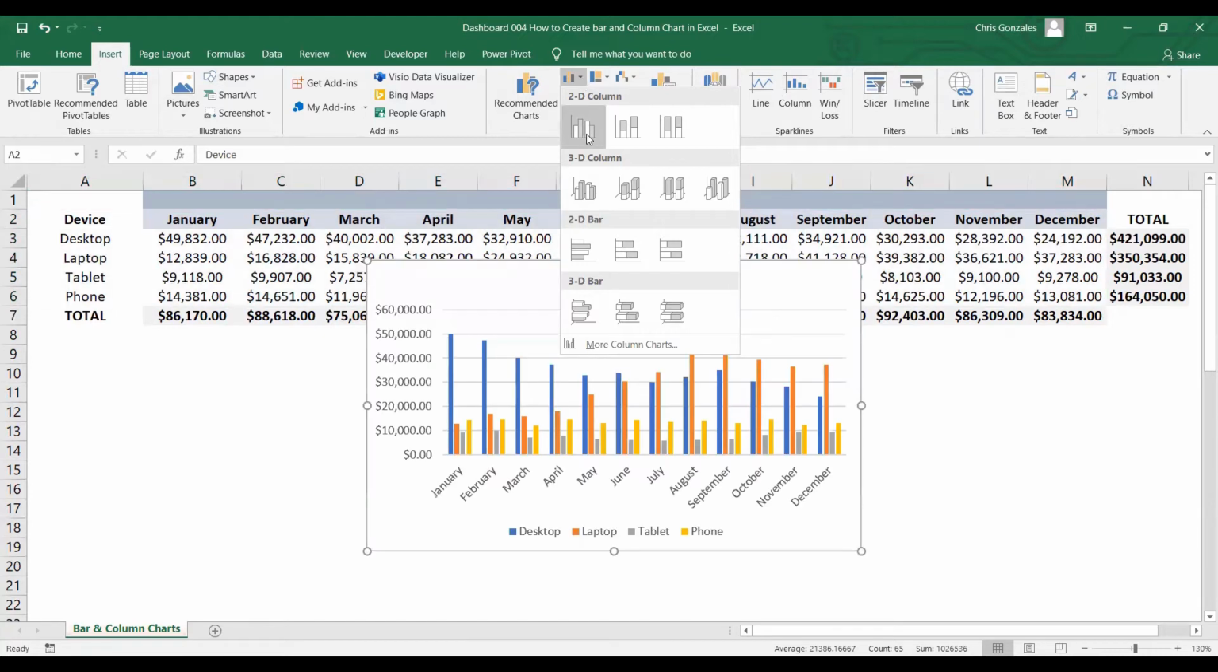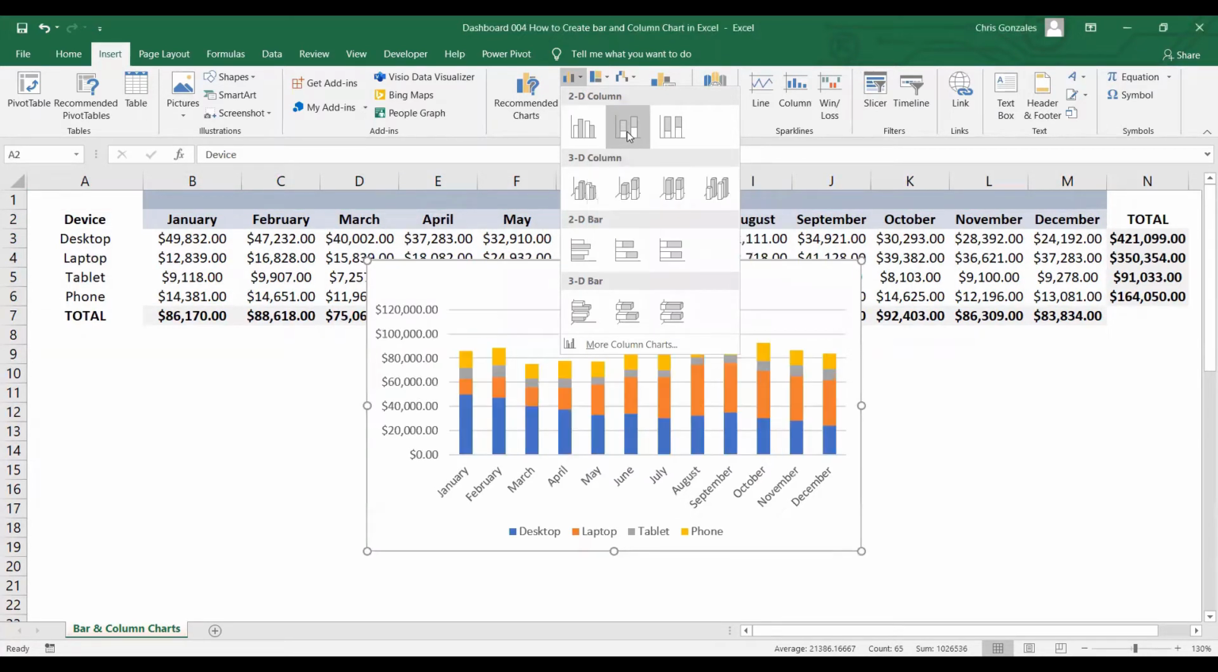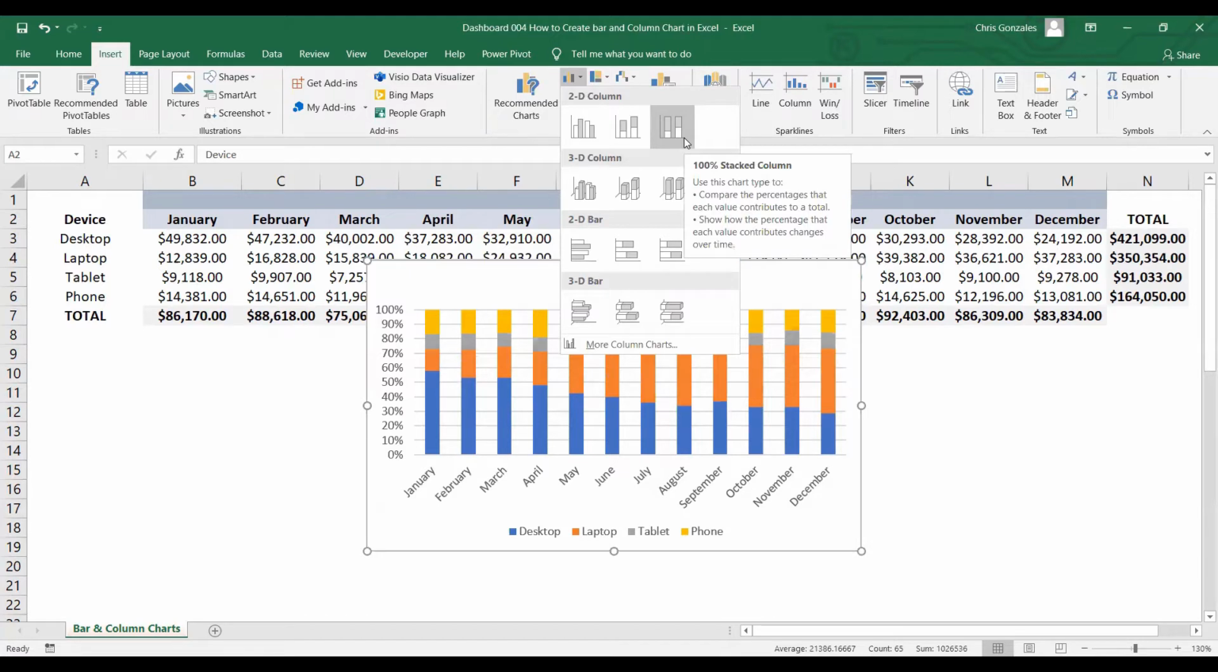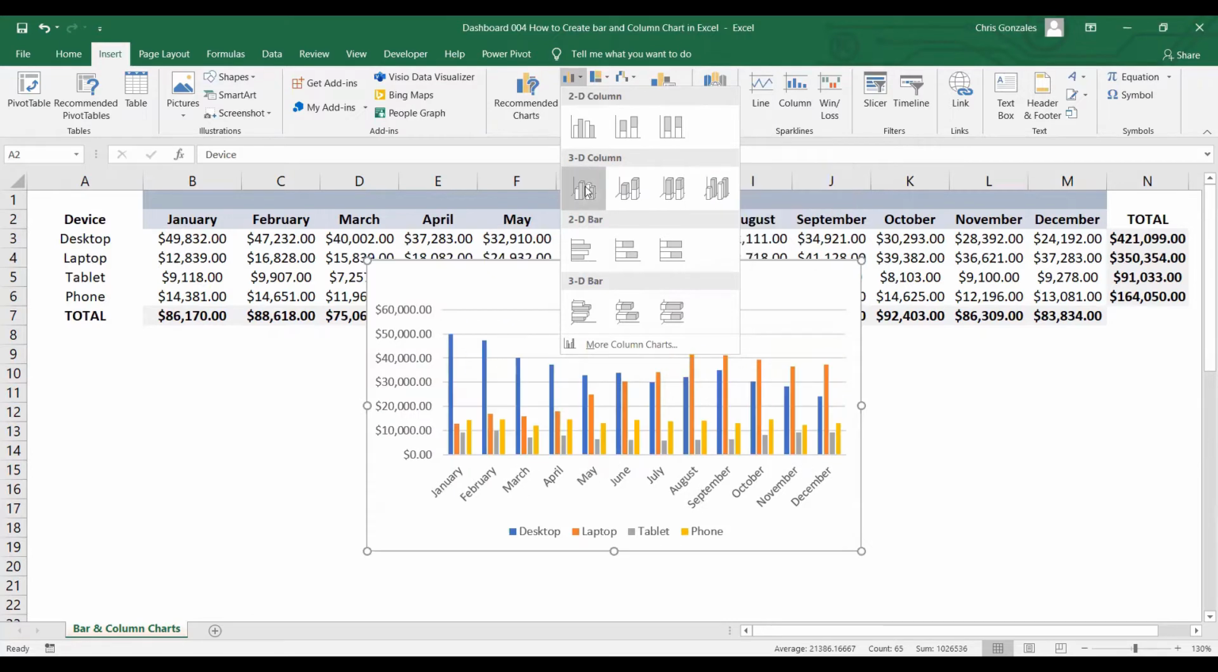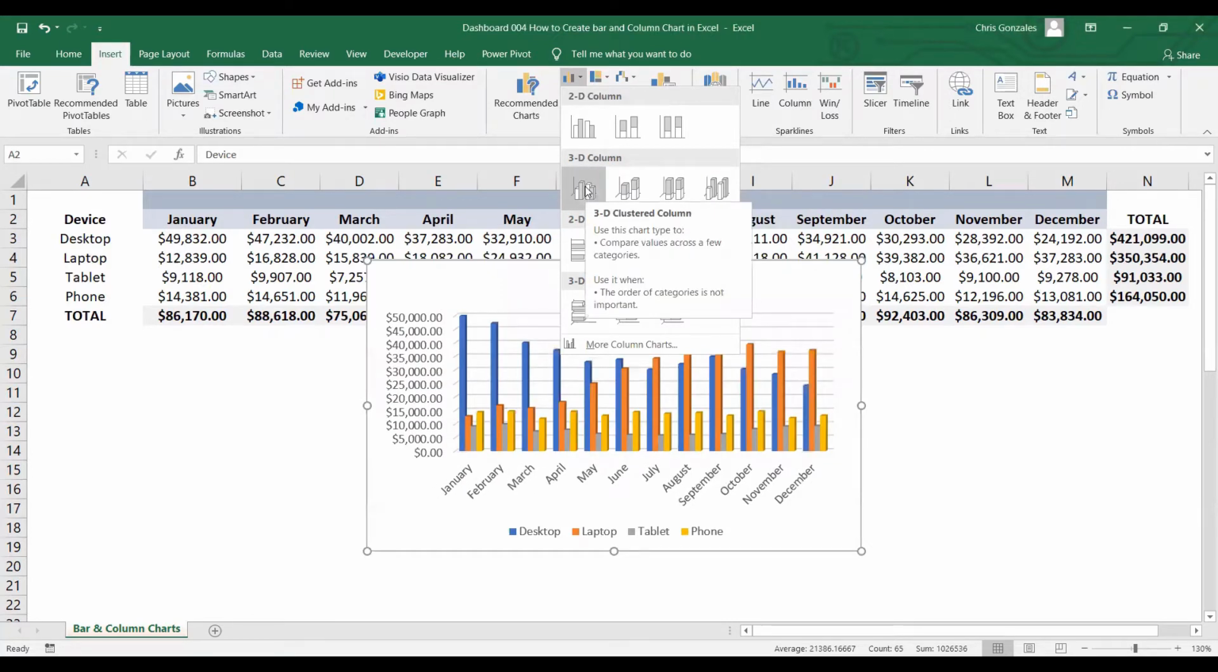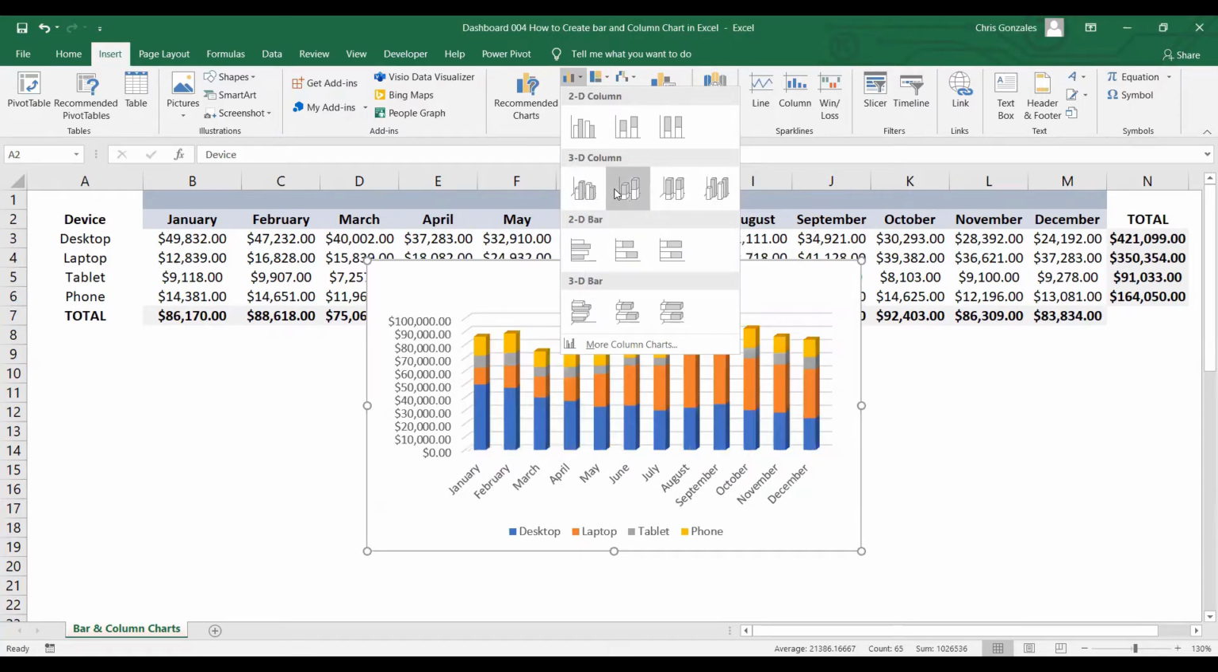We can look into a clustered column chart. We also have the stacked column chart, and we have the 100% stacked column chart. Let me also move into the 3D format. So we have the 3D format of clustered column and 3D format for stacked column.